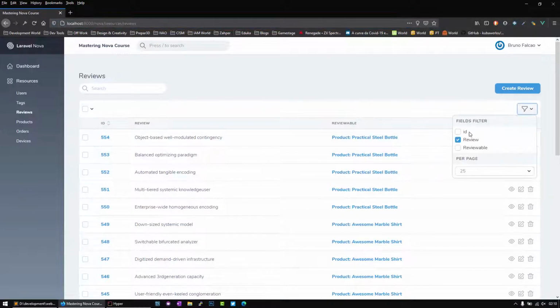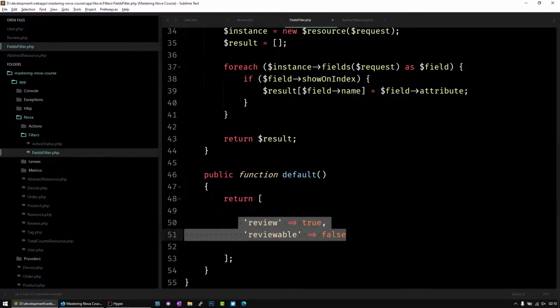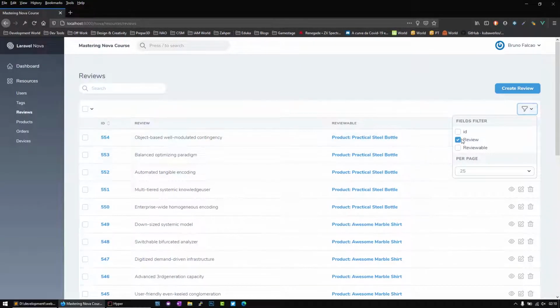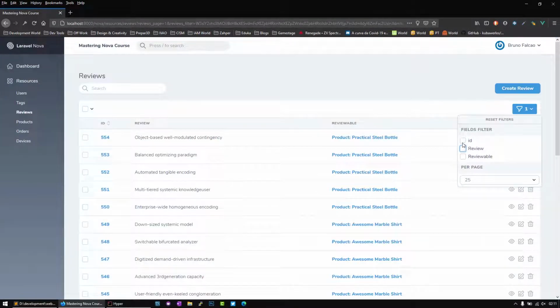And there you go. See, ID, review, reviewable. Since this is checked because it comes from this code here, right? So for now, we'll affect that in 1 minute. So as you can see, ID, and of course, when you click, nothing happens. But at least we start to have some fields here that are dynamic.